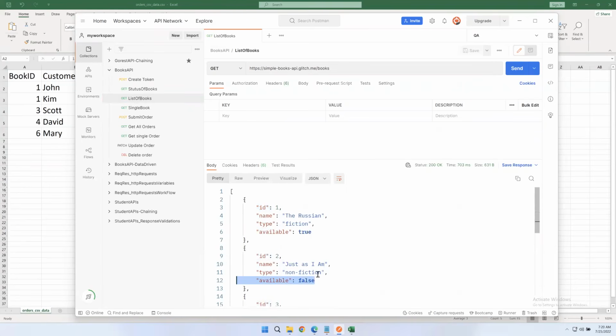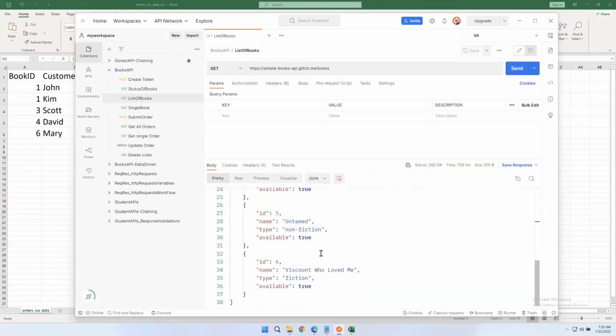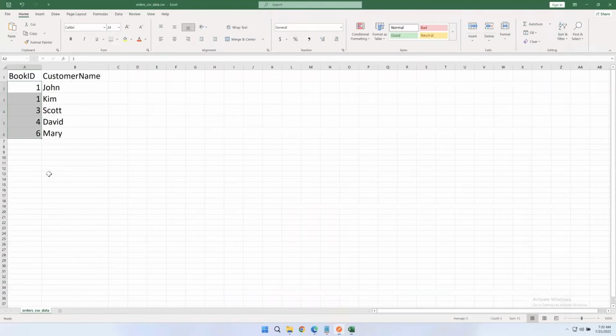If a book is not available, you cannot order that book. Okay. And the rest of the books are available. So I have not taken book ID 2 in the list. Only 1, 3, 4, 6 I have taken. And the book names and customer names I also mentioned here, because these books are available in the database. So this is how we first need to create the data.